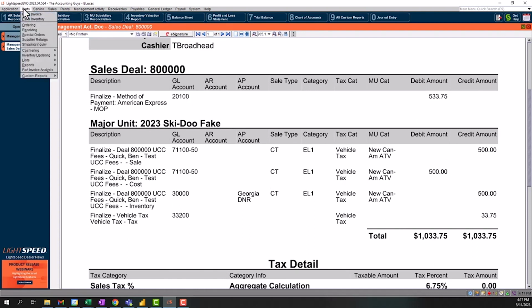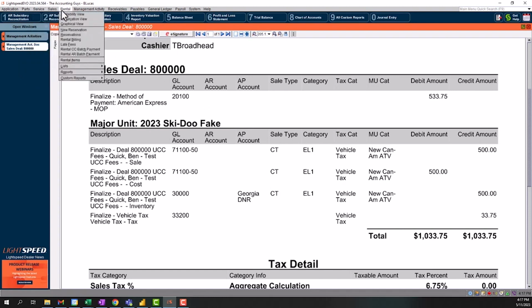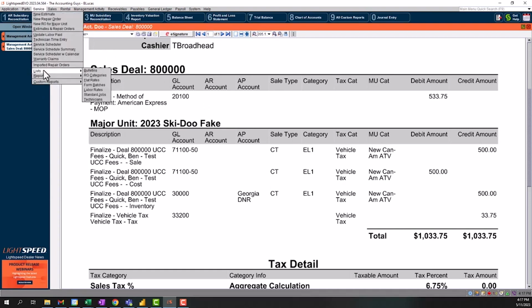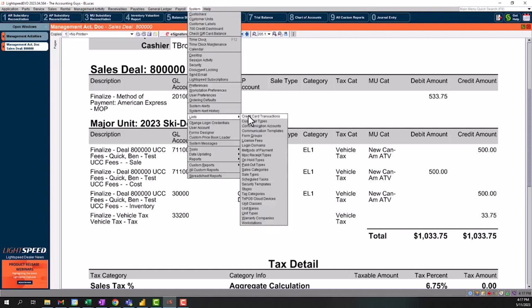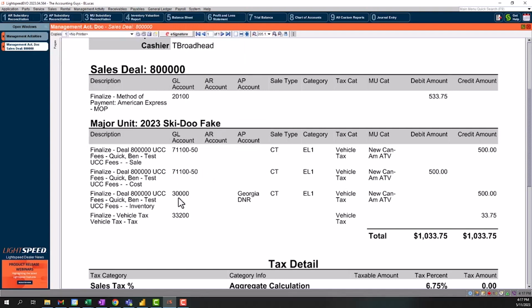And one thing to know about LightSpeed, and this will be expressed through a different video, is we have in each one of these modules, parts, sales, service, and rental, there are lists with different things for you to map. And in the end, they all point to a system list which will take you to a sales category, and that's what finally determines the account that things get posted to.